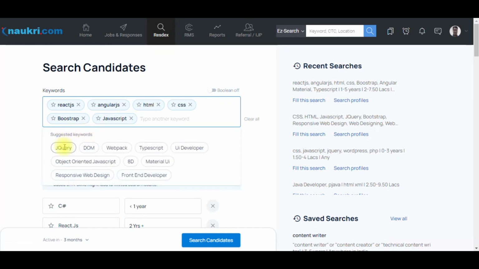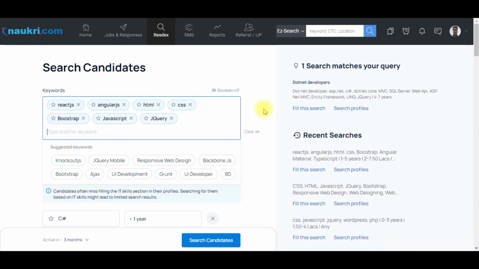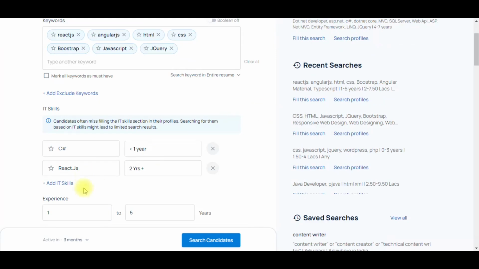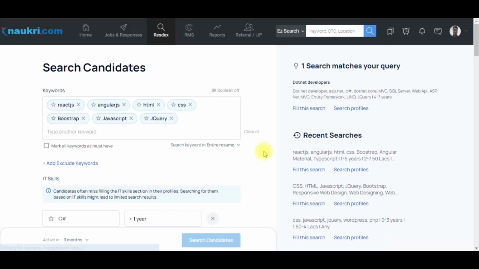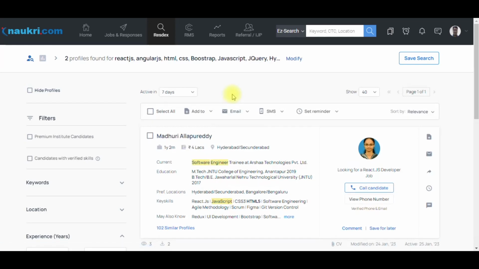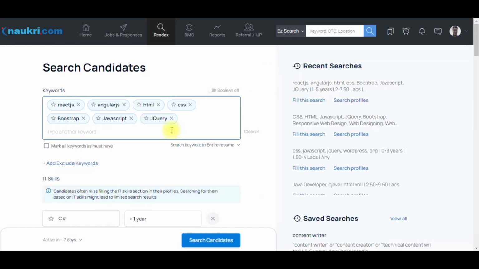Okay, we are not going for it completely, we'll see. There are certain keywords. Even here, the profiles are not showing much because of React JS. Due to React JS, we are looking for candidates with 2+ years. If I mention any here, we'll see: 5 profiles for 3 months. If I go for 7 days, 2 profiles, right?